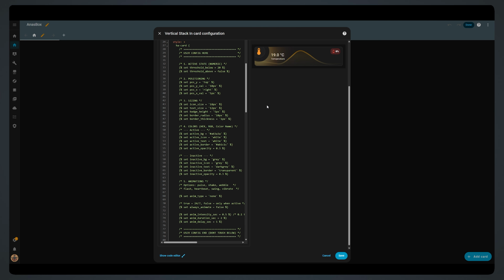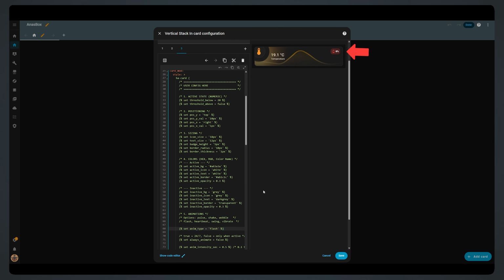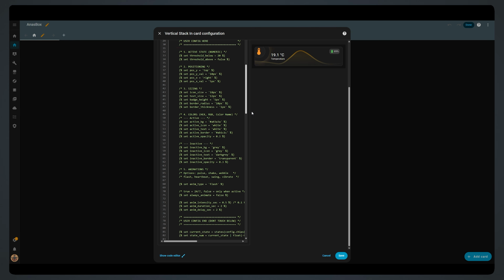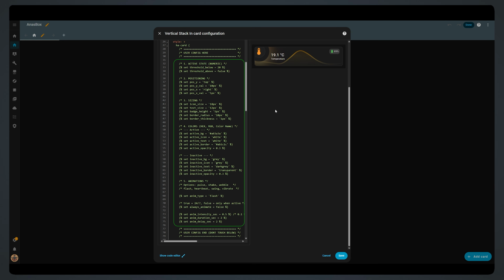For example, I want it to show animations when the battery is low, so I'll set the animation to flashing. Since the battery level is currently low, the animation will appear. For the sake of testing, let's change the entity to one with a higher battery level. Notice how it turns green and the animation stops. Don't forget to adjust the variables to make the card look exactly how you want.